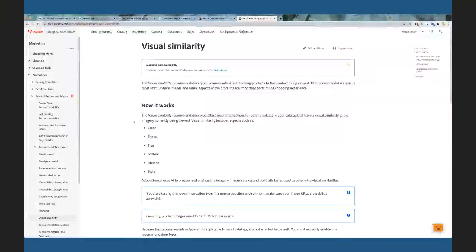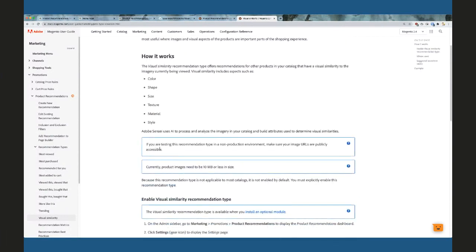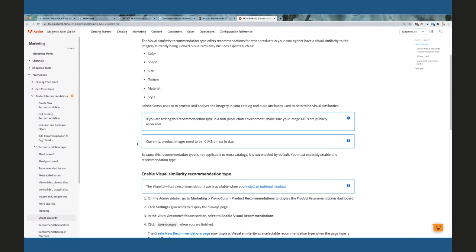So because this won't be relevant to all of the verticals and industries that we see Magento stores utilized in, but for industries like fashion or apparel or retail, things like home furnishings or similar industries, this could be very useful, right? But because it doesn't apply to everyone, this is an optional add-on to our recommendations.